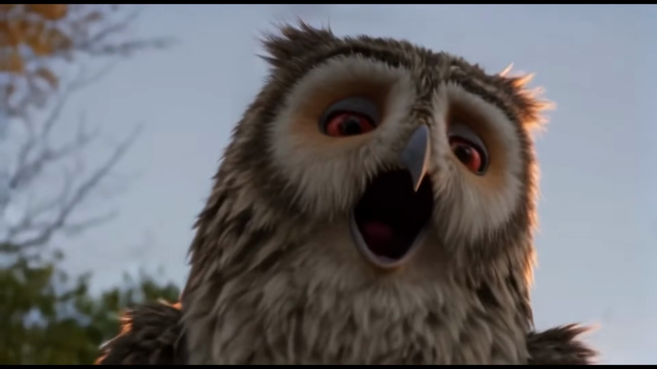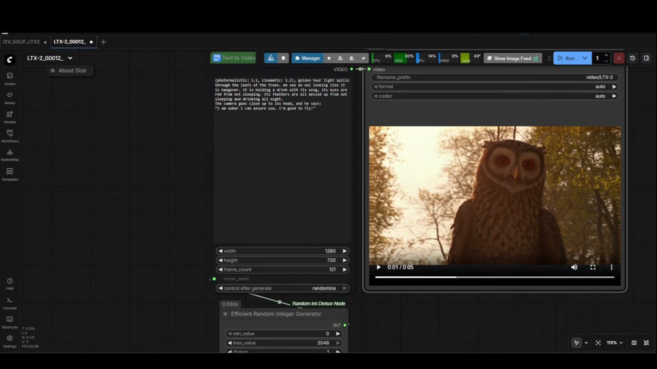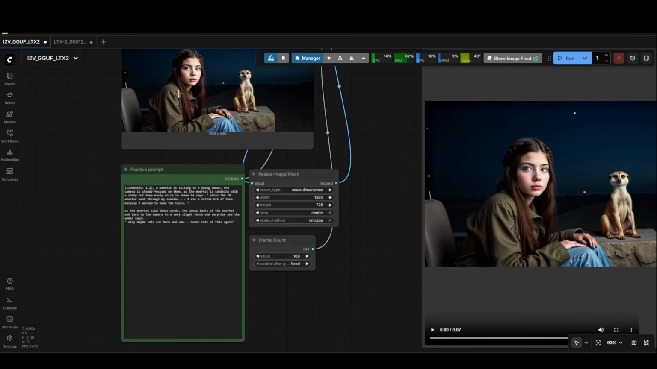I'm good to fly! Hi everyone. Yes, those are full HD and it was generated by these GGUF workflows, a text to image and an image to image workflow.